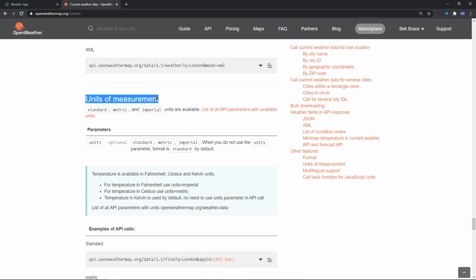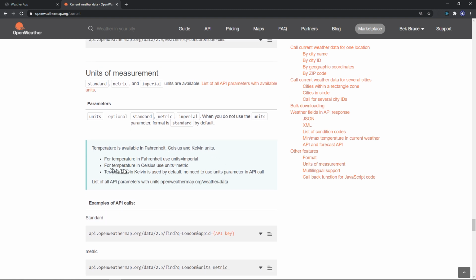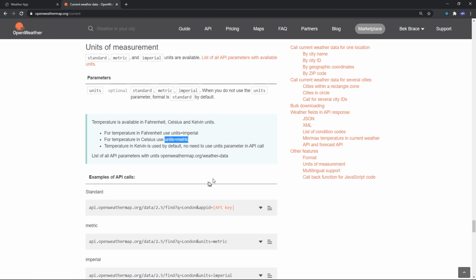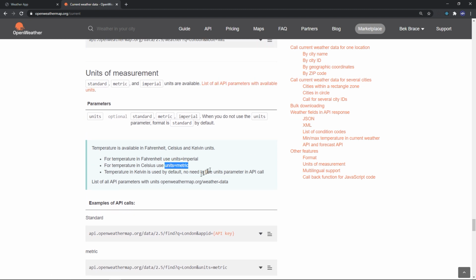Another point worth mentioning is the units of measurement. The standard unit of measurement in openweathermap.org is Kelvin, which is 273 something. It's not really useful for us because the majority of the world uses either Fahrenheit or Celsius. So I would like to use degrees Celsius. To do that, you can see here temperature is available in Fahrenheit, Celsius, and Kelvin units. For temperature in Celsius, we will use units equal to metric. And this will also be included in the API call, and I will show you how. If you want it in Fahrenheit, you can use units equal to imperial.